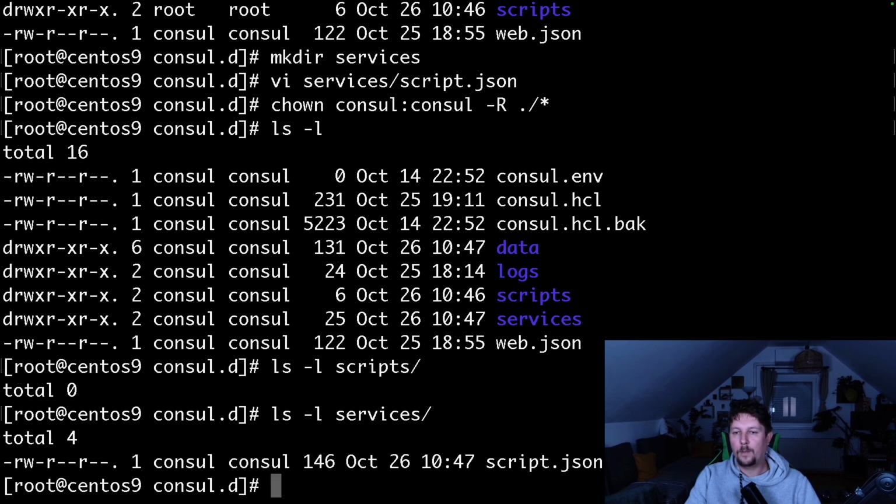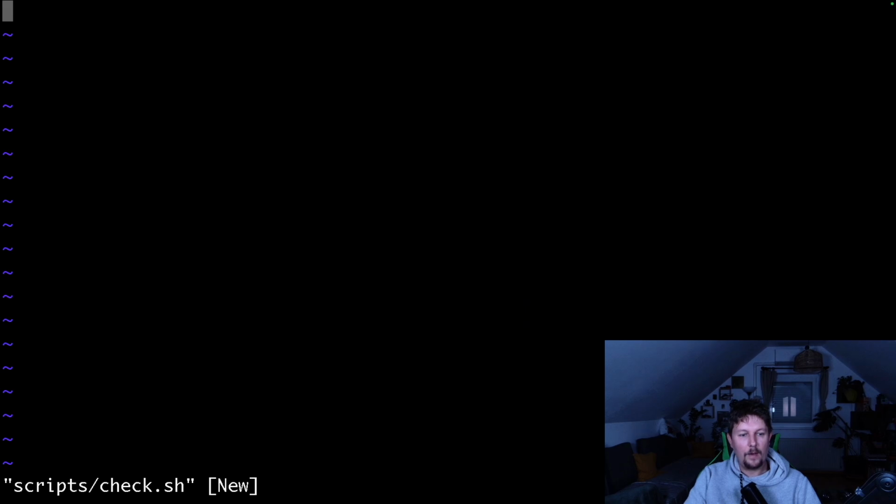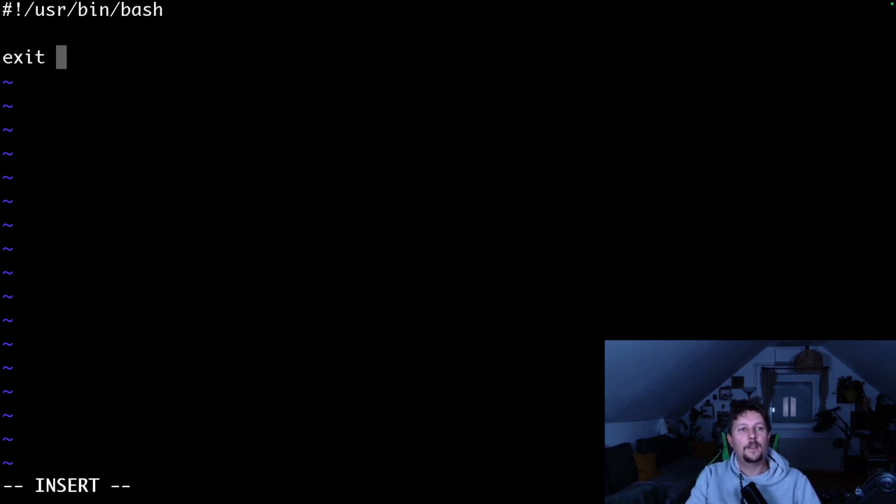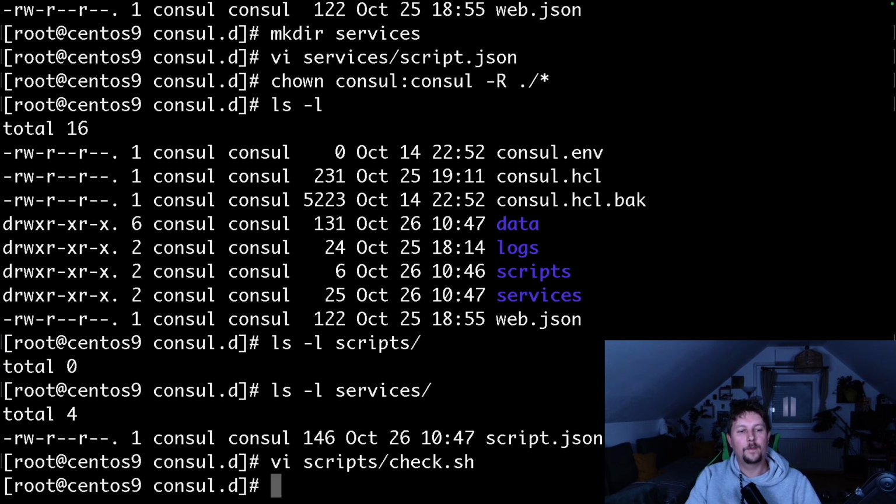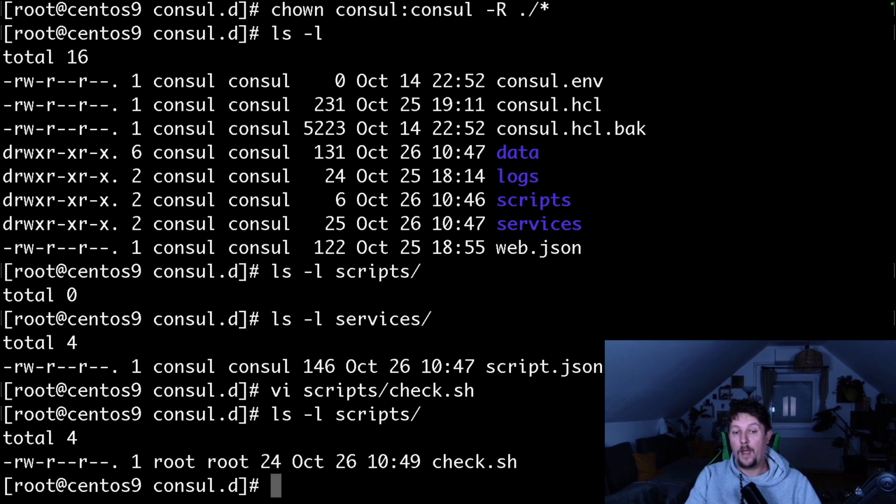What is the script? I have created the scripts check.sh, and why was it not saved? Let's do it again: /usr/bin/bash and exit 0. And now in the scripts, we have the script.